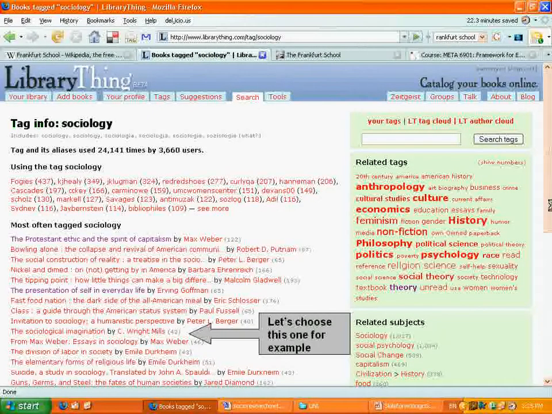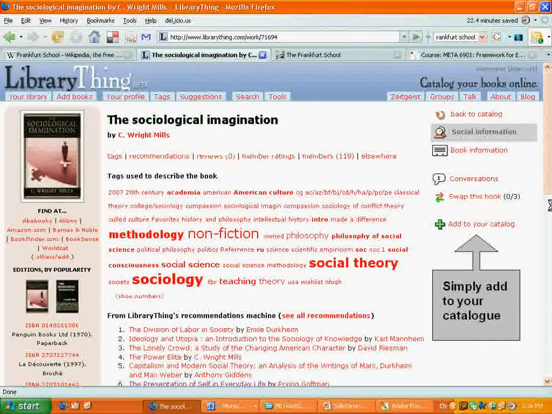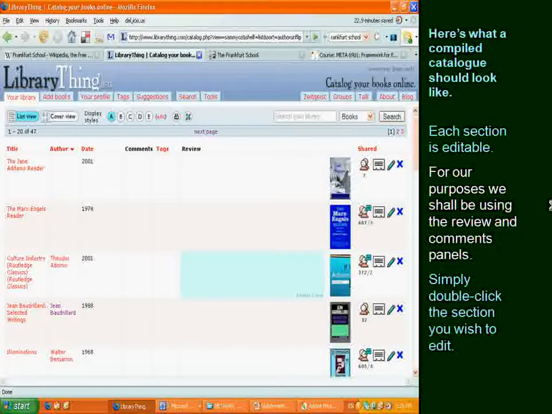A page like this one will show up. Let's choose this book by C. Wright Mills, for example. When the page appears, you should see the option to simply add it to your catalogue, and that's exactly what we do. Here's an example of what your basic catalogue should look like.